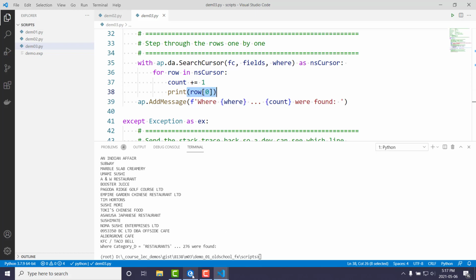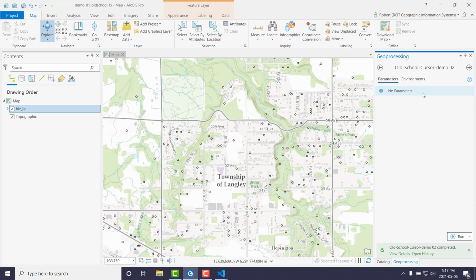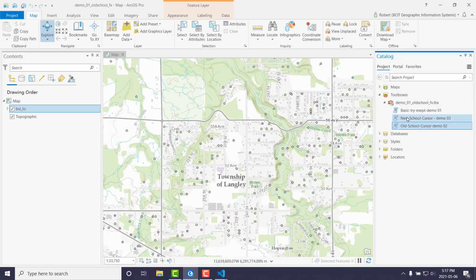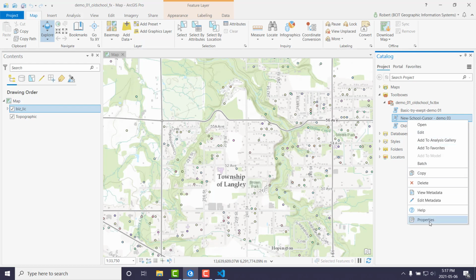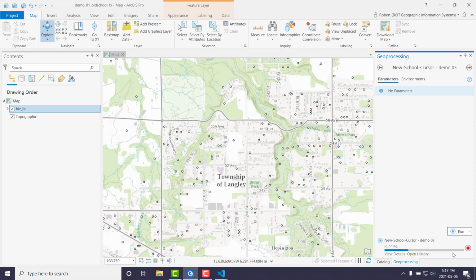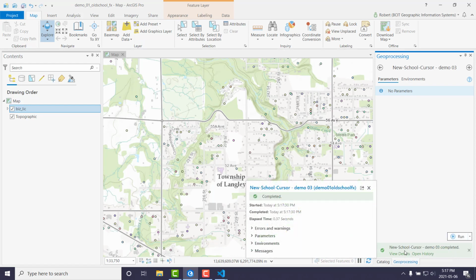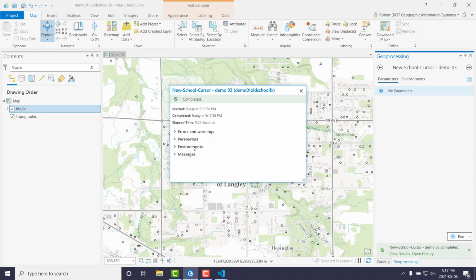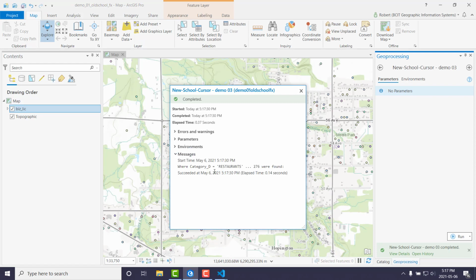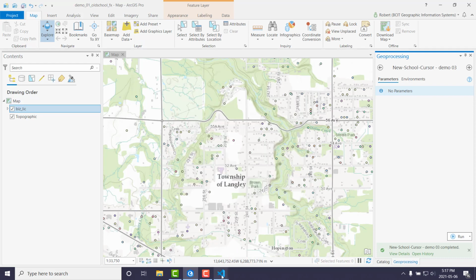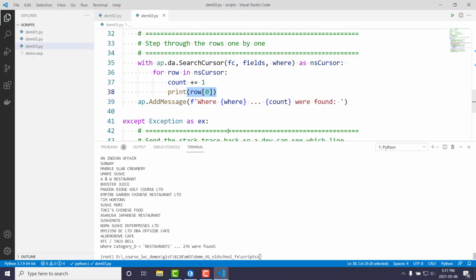And if I go into ArcGIS Pro and I close this one down and run demo 3, it's going to be a similar experience. The message is going to be basically the same. Open that up and run it. It's already returned, which is good. Down in messages, again, we only see the add message part where I say, based on that where clause, I got 276 hits. Basically, it didn't error out. I don't see the individual print statements of the business names because back in Python, I'm just doing a standard print.